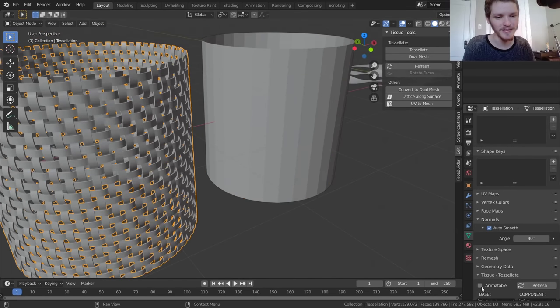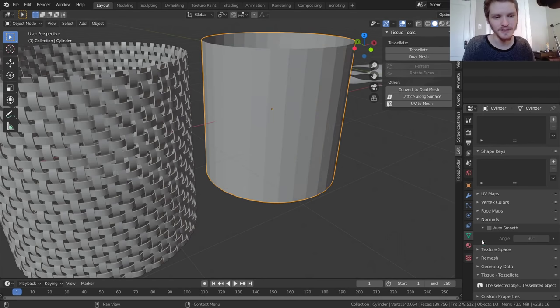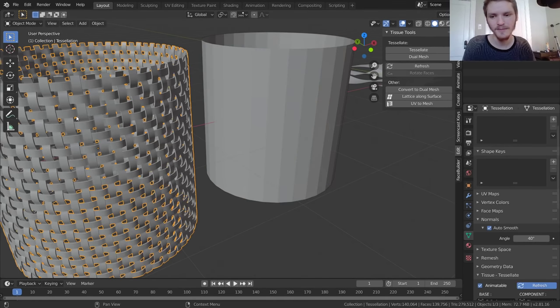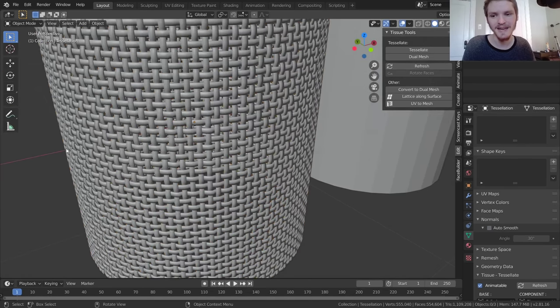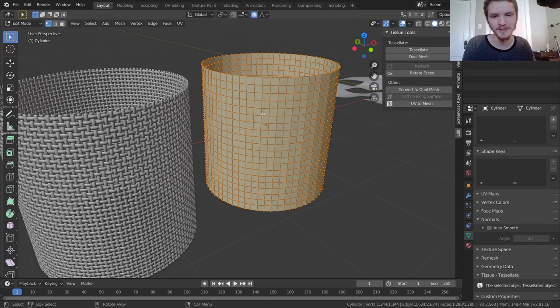Again, I'm going to enable animatable. And then for this one, we're going to add a subdivision. And then we just hit refresh. And what do you expect to happen? You see, it basically made our tessellation more dense because there's more faces to copy this onto.